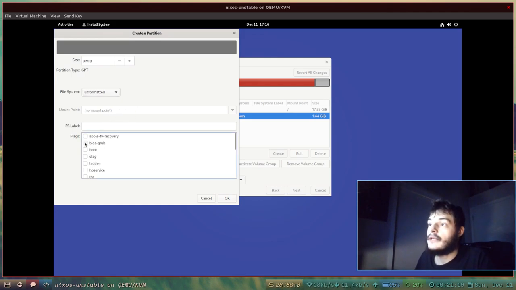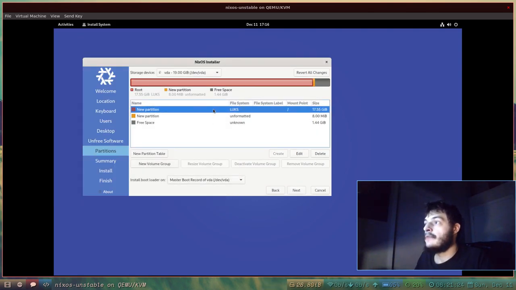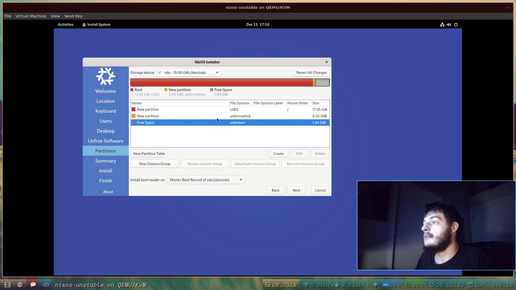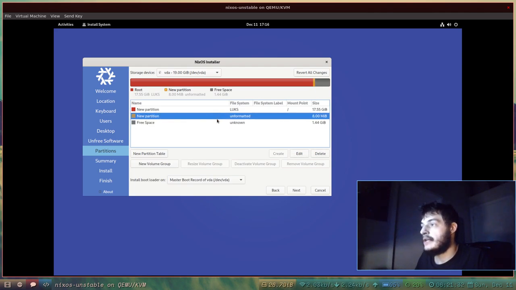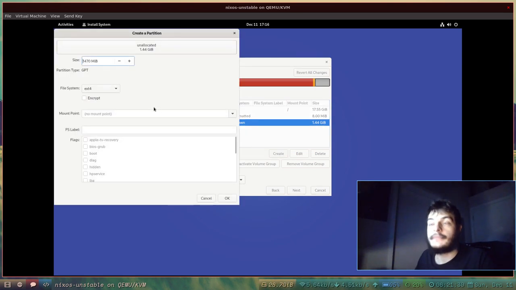And then you're going to want to pick the BIOS grub option. And the grub bootloader is going to live here in this unformatted partition. So I'll just click OK. So now I have the main root partition that's 17.55 gigabytes. I have this tiny partition that's 8 megabytes. It's going to be the bootloader. And the rest of this free space is going to be swap space.